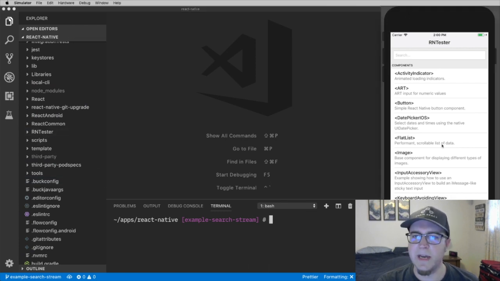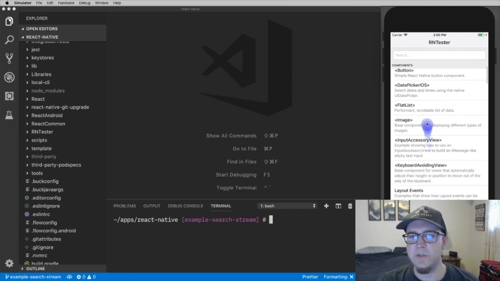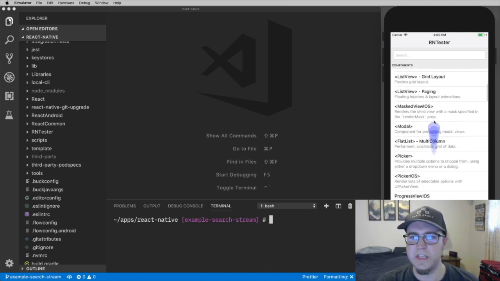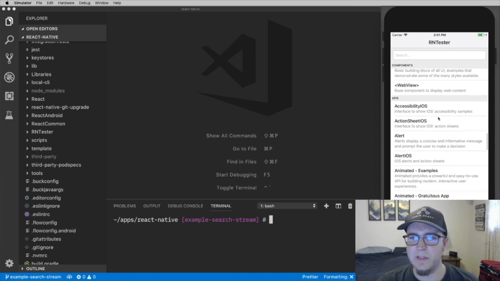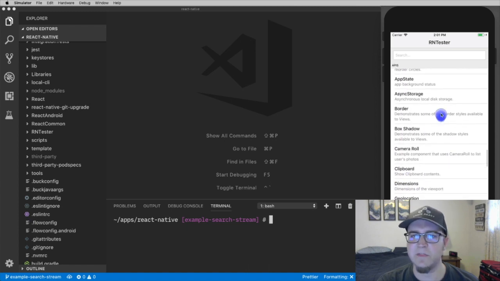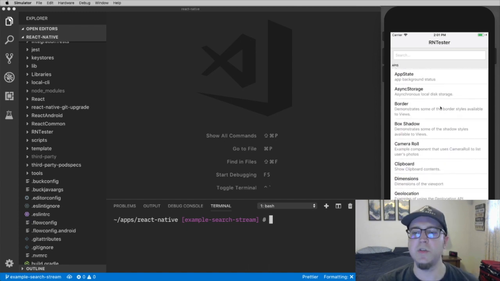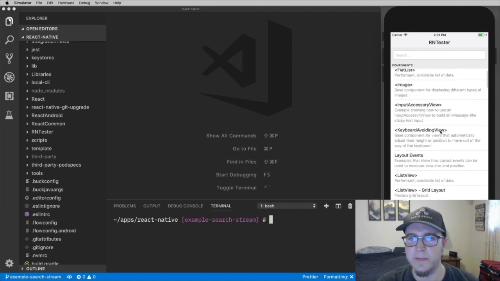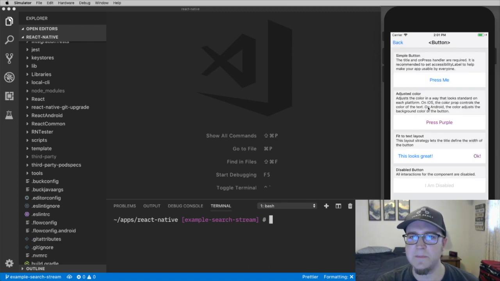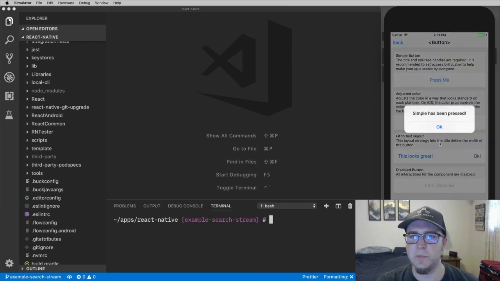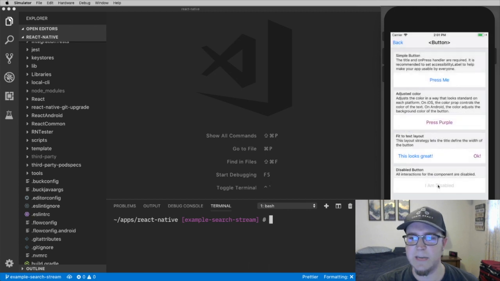You can load it up on iOS. I think it's not currently working on Android. As you scroll through the list here, you can see a whole bunch of the different components and APIs that React Native makes available. It's an app that runs them all, so you can try them out to make sure that things are still working. For example, if you click on buttons, it shows an example of a simple button you can press and it works, and a disabled button, and you can make sure that tapping on it doesn't do anything. So you can manually test using this app to make sure that React Native is still working well.